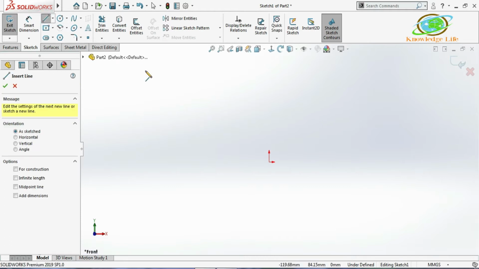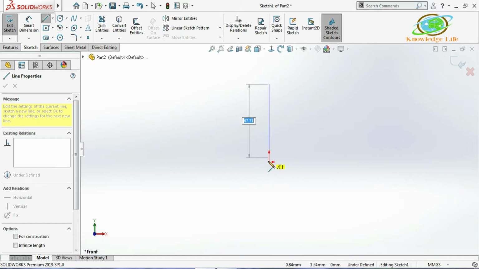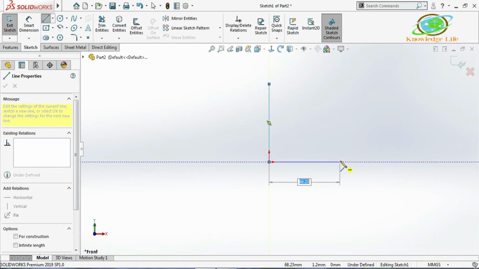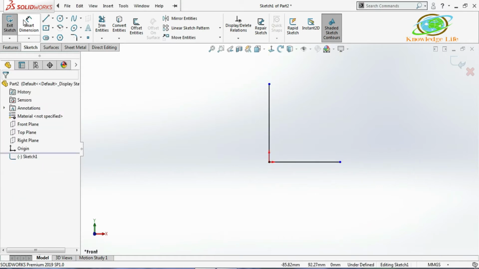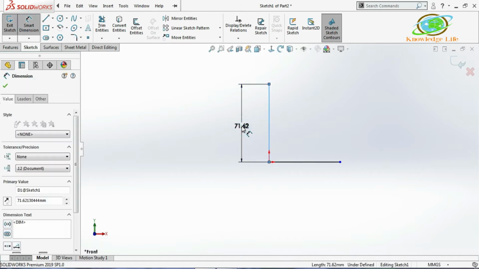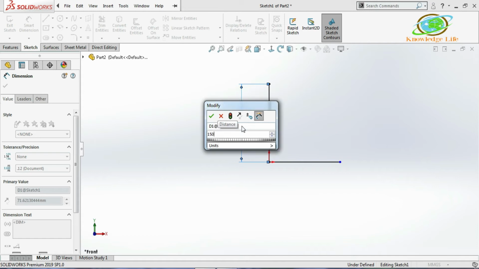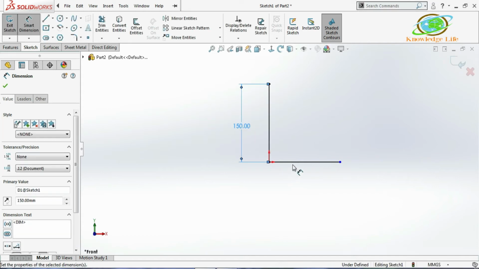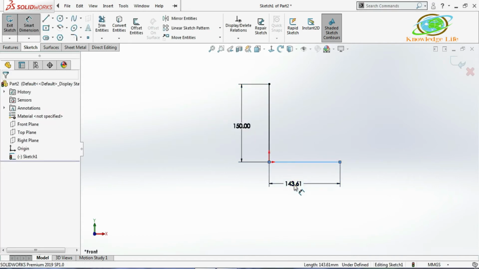Click on the line, come like this, and like this. I'll be giving the dimension here for both the lines. This is 150, and for this line the dimension is 150.